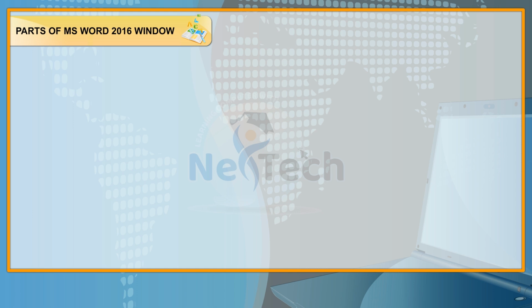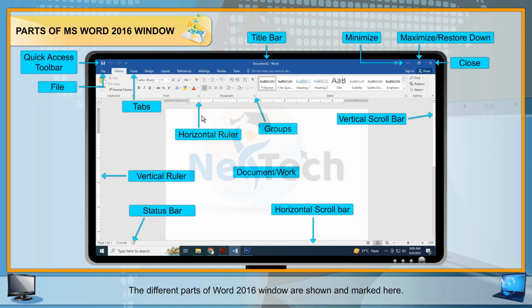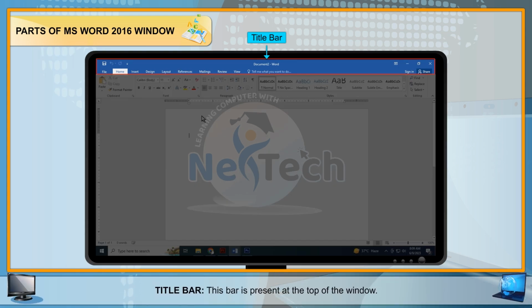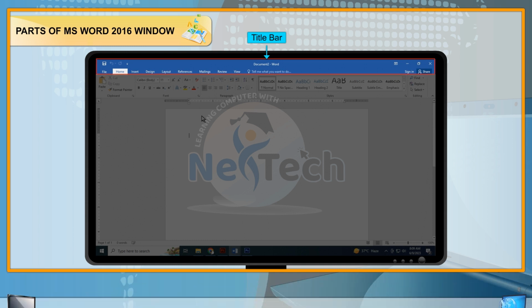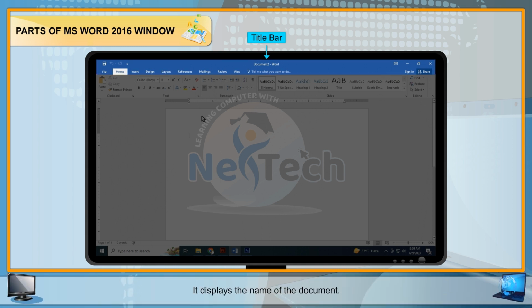Parts of MS Word 2016 window. The different parts of the Word 2016 window are shown and marked here. Title bar. This bar is present at the top of the window. It displays the name of the document. A new document in Word is named Document 1. On the right of the title bar, the minimize, maximize or restore down, and close options are available.